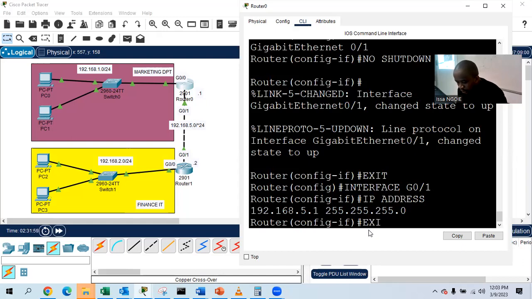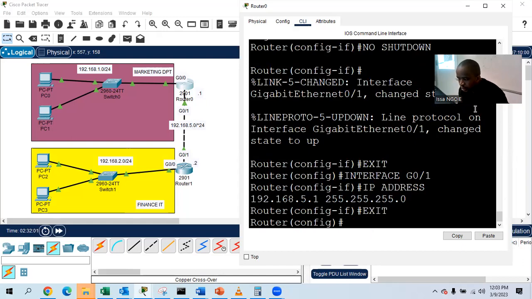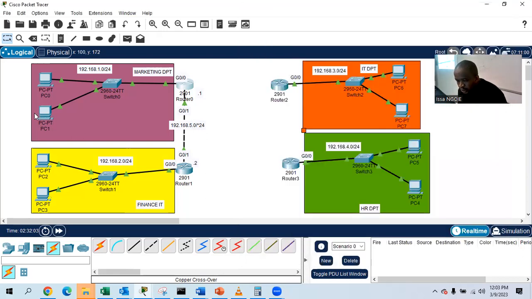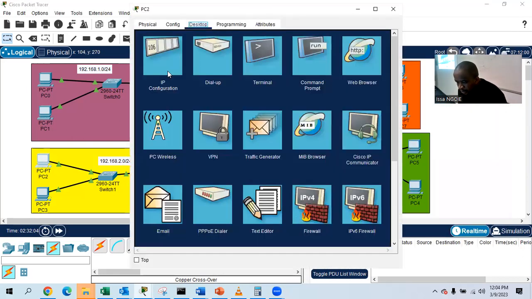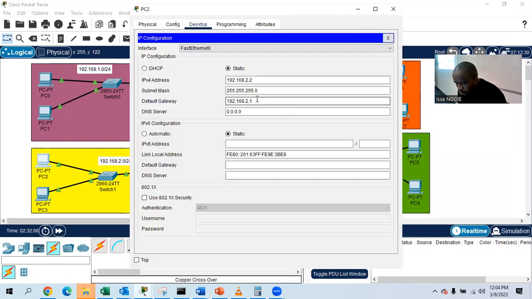So now I have to test the connection between the two networks. Let me verify if the submask here is being placed. So it's 2.1. Okay, perfect.